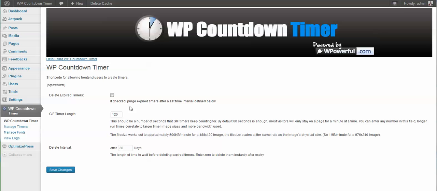Okay, so a couple of things here. Check this box, and it'll delete the timers after they're done. After the interval is over, so after 30 days, it'll automatically delete them. If you don't want them deleted, then just leave it unchecked. That's kind of how I think it comes standard.